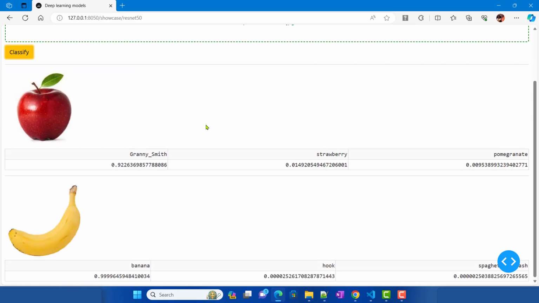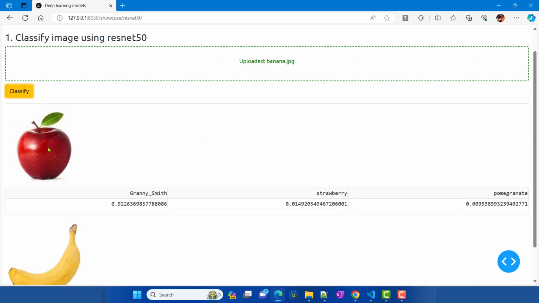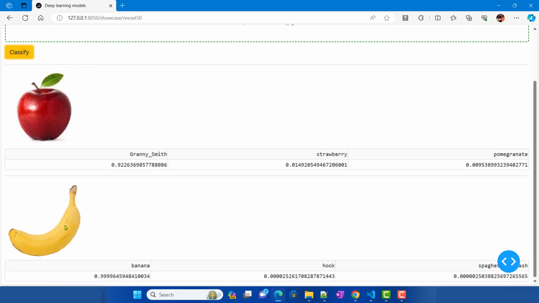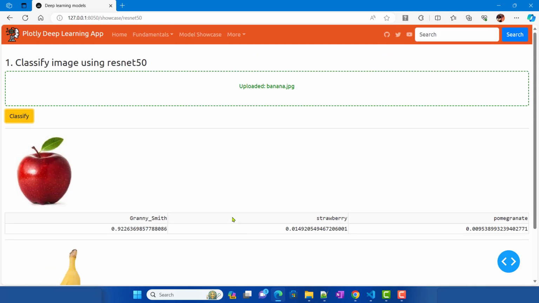And as expected, first we uploaded the apple, so it displayed that image, then displayed the prediction table, then the banana, displayed the image and displayed the prediction table. So it can work with any number of files now, whatever files you upload. For the current upload, it takes that UUID, goes to the corresponding folder, and does the prediction.